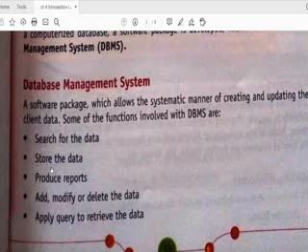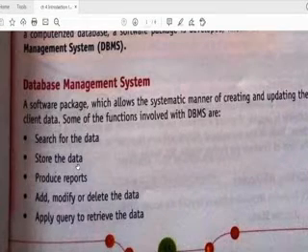Now the second one is storing the data. No doubt Excel has a large amount of data storage, but still when it comes up to lakhs and crores, then the problem is there. So that is better stored in Access.